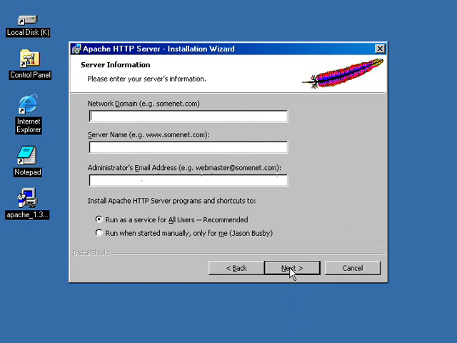Now we're looking for a little bit of server information. First thing is going to be network domain, and we'll set this to localhost. The server name. What we're doing is setting this up as a local web server running on our own machine, so that we can test stuff out. Okay, so localhost, we'll type localhost again.